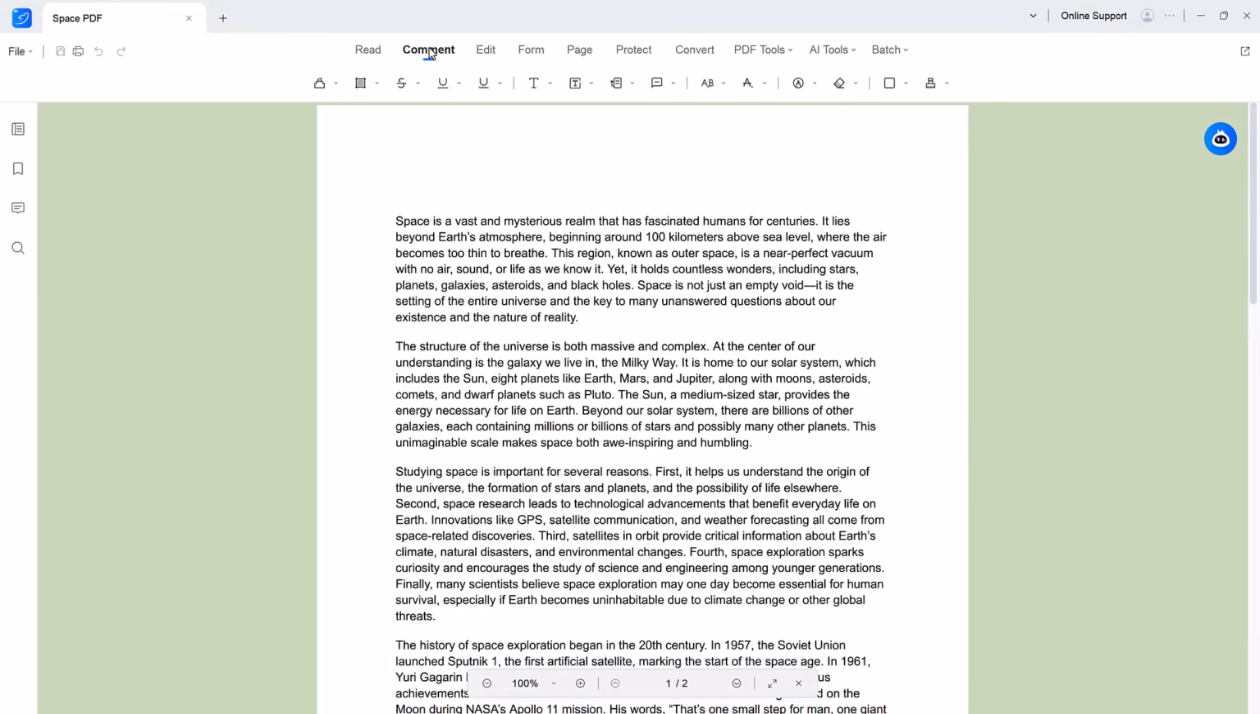Now let's move to the comment section. Here's where you can annotate your PDFs. You have multiple tools. Highlight, just select any text and highlight it. You can also change the highlight color to your favorite. Yellow, green, blue, anything.